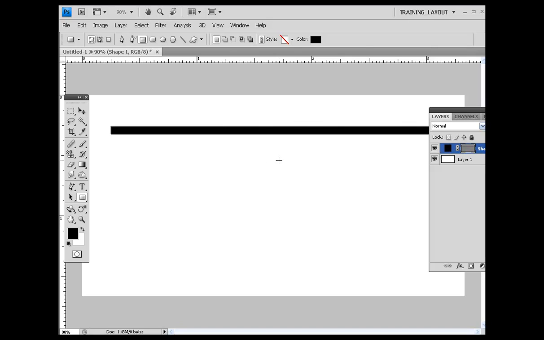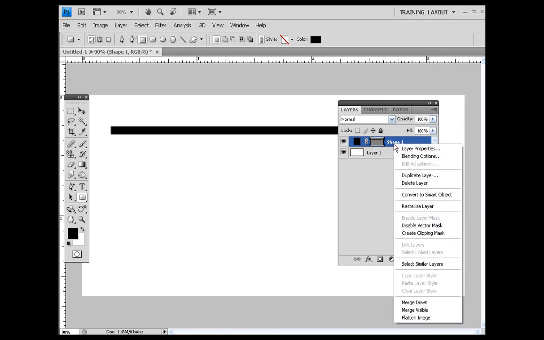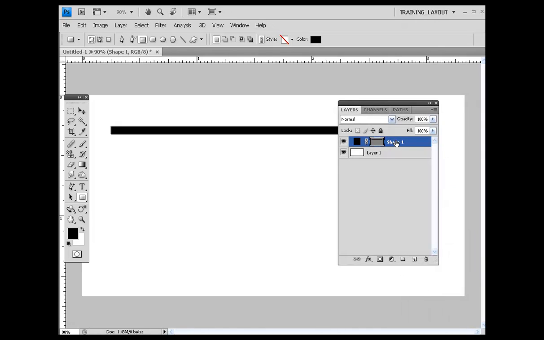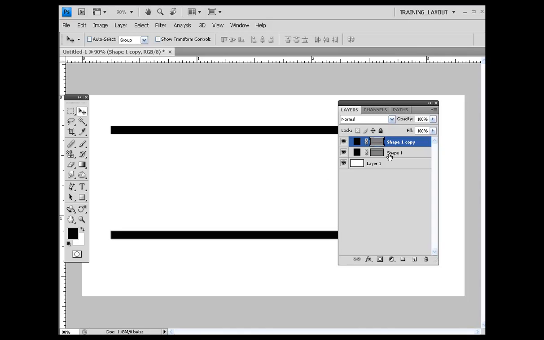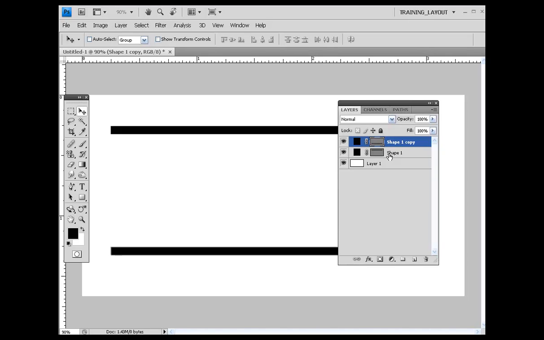Alright, and with this layer selected right here, I'm just going to hit Control J to duplicate it, or you can right click on it, duplicate layer. Just go to Control J. Alright, I'm going to slide this one down a little bit. Alright, I'm going to hit Control J again.